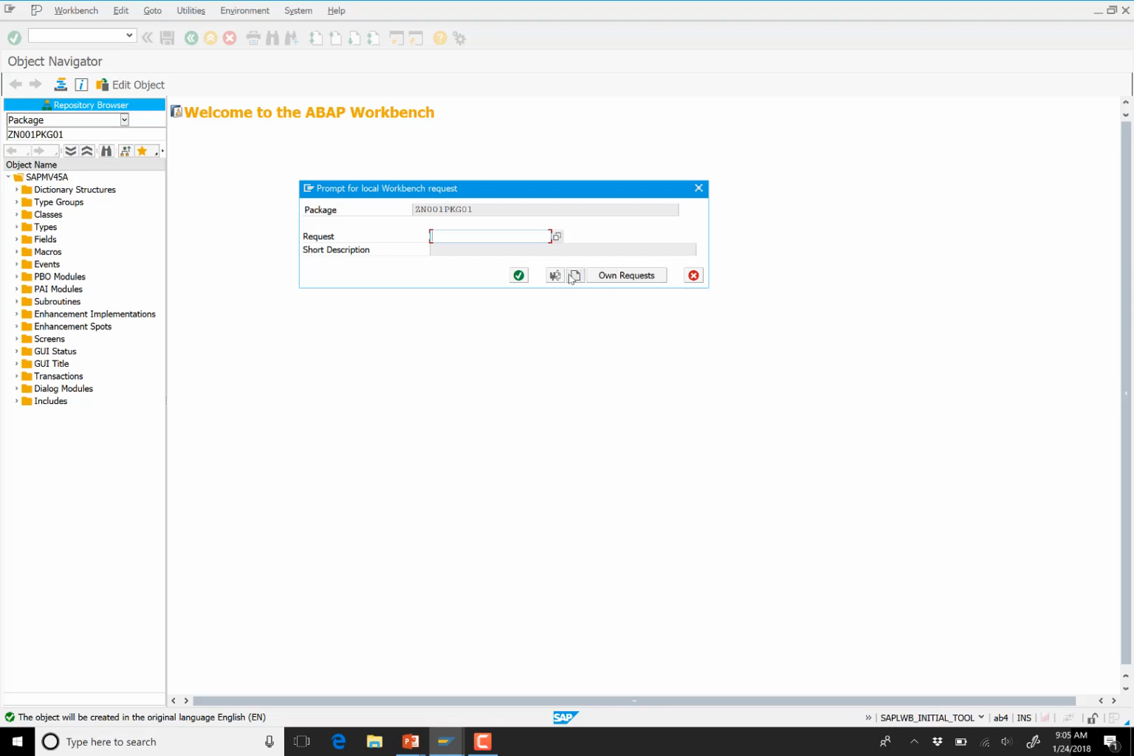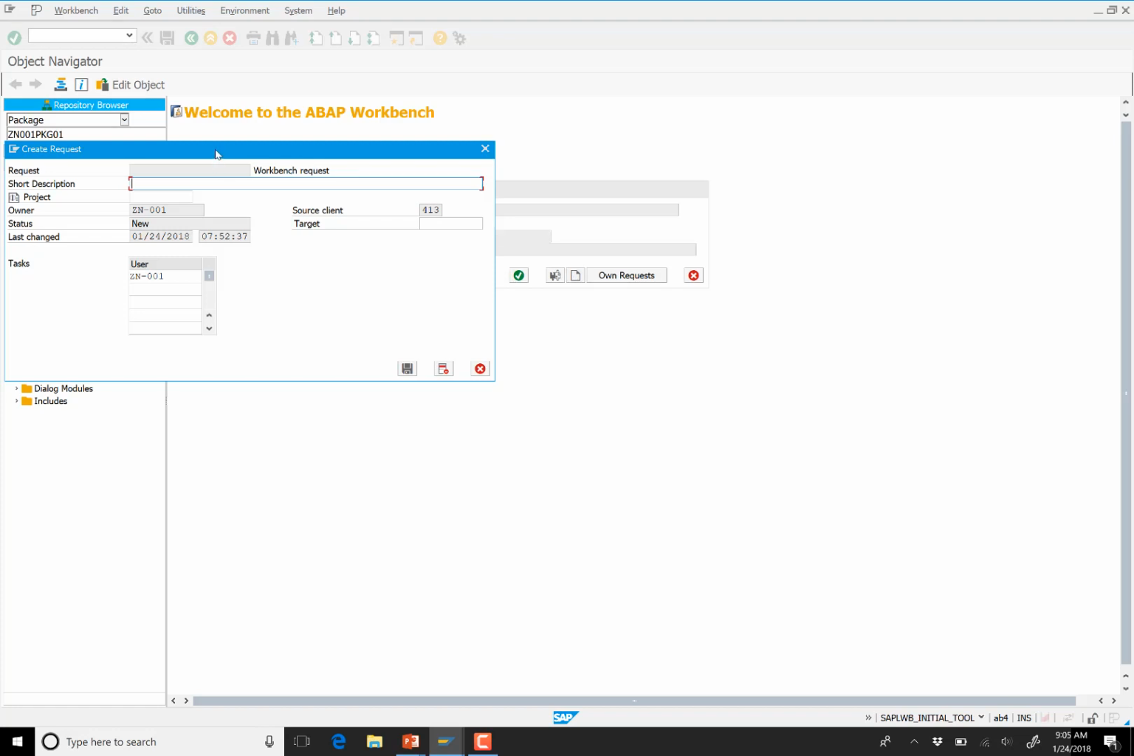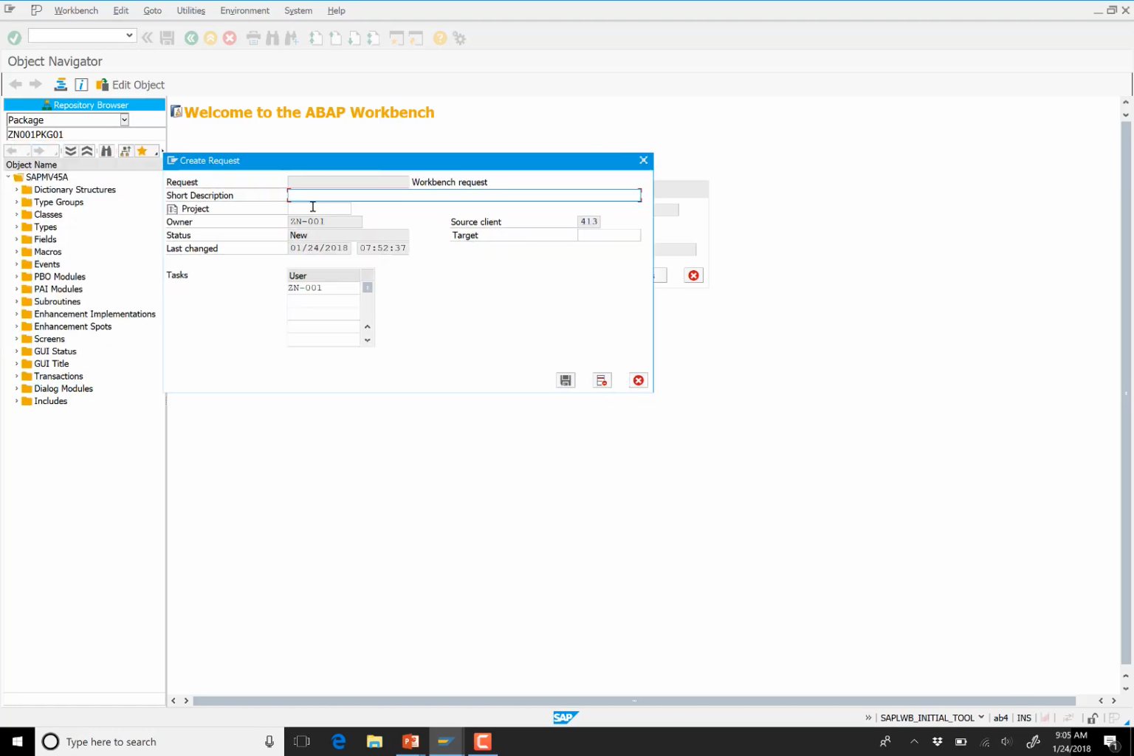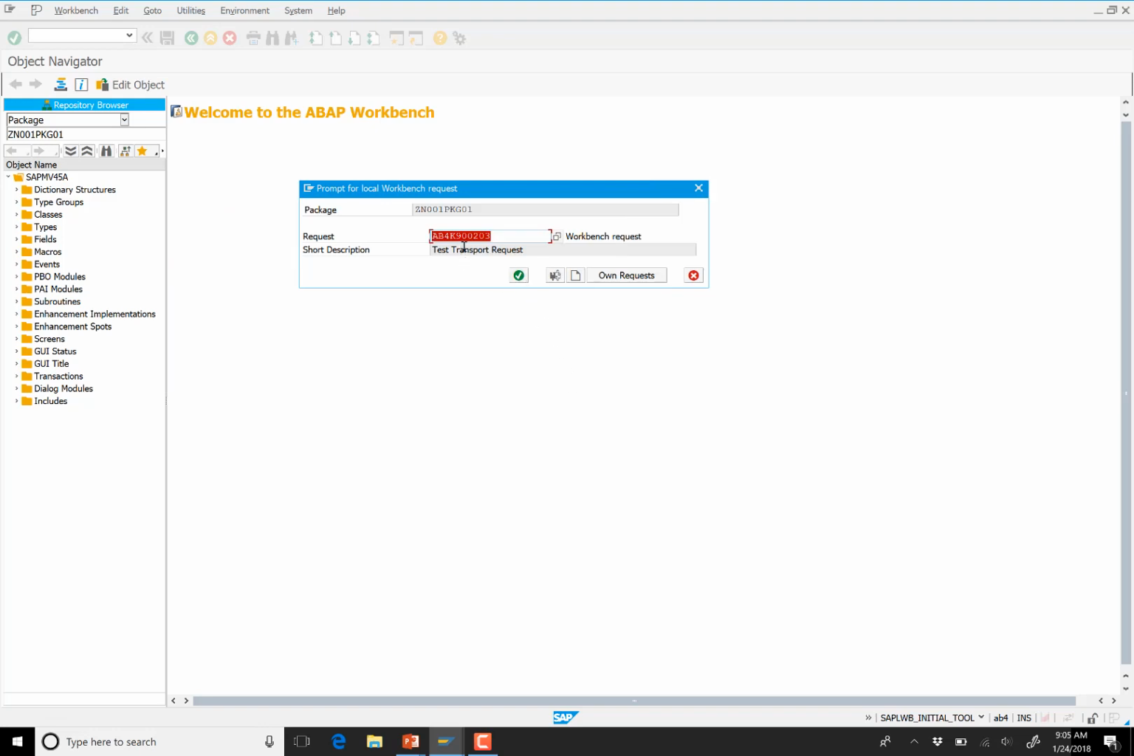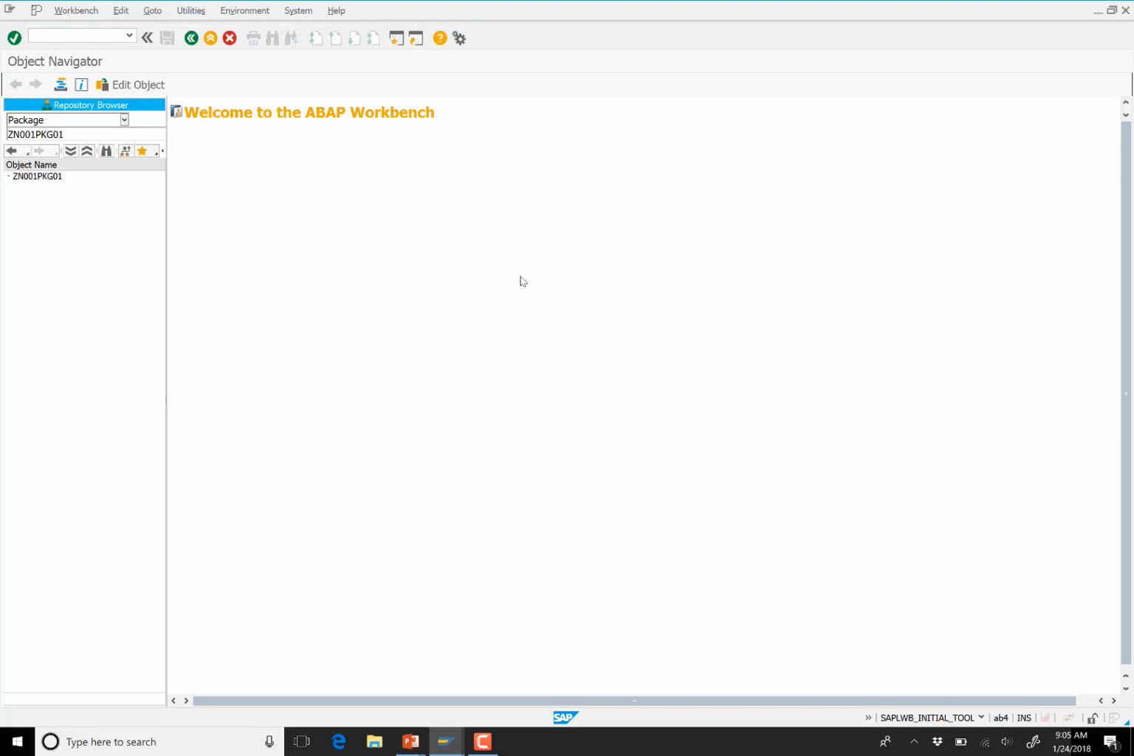So I click on this icon right here, which is Create Request, and then I get a dialog box that wants me to describe this transport request. And so I'll just write test transport request. You know, this is where I'd put Project Apollo or whatever have you, and then I hit the save icon. So, and now you notice it has given me a request number, and I hit check mark, and I have now created a package, I have created a transport, and I have put that package on that transport.